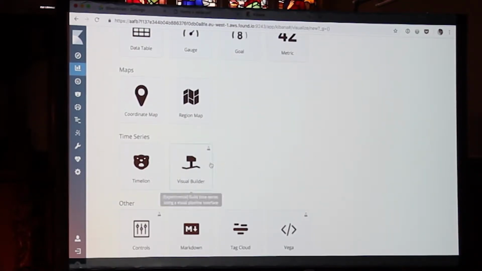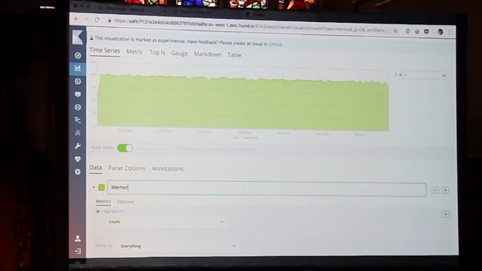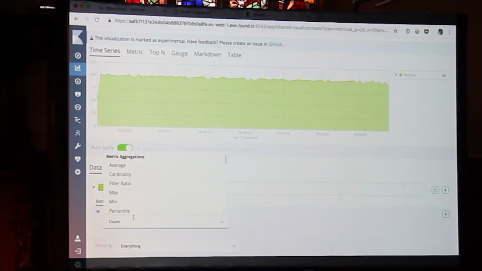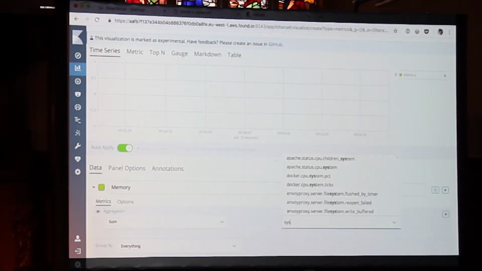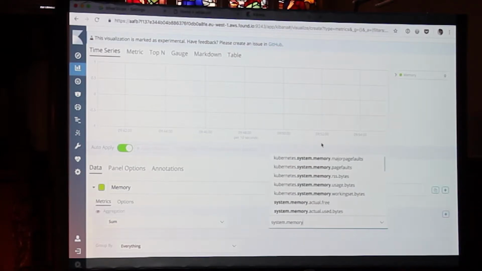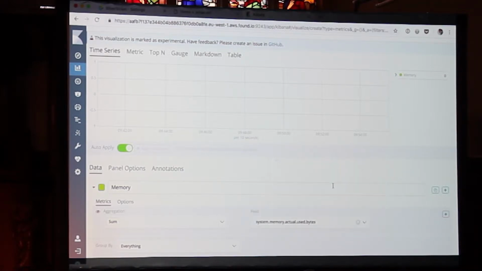One that comes in very handy here is the visual builder. What that one is doing, basically, you have a time axis, and then on the y-axis you have some events. Right now it's just a count of documents. So I'm storing around 100 documents every 10 seconds here. What I want to see is the memory use. So instead of a count of the documents, I want to see the sum of one specific field. This field I'm interested in is system memory. We support Docker and Kubernetes, but I'm only interested in system memory actually used bytes.